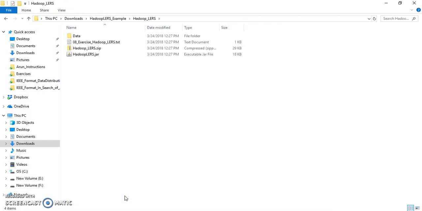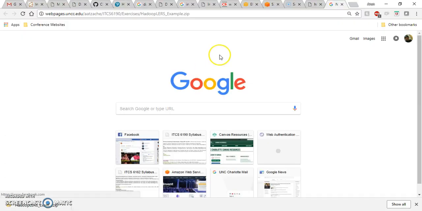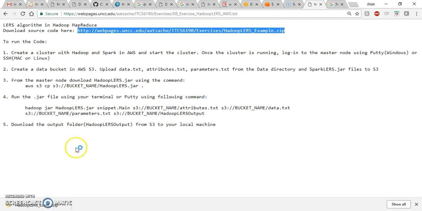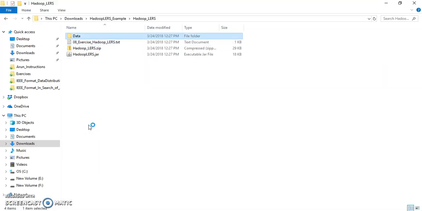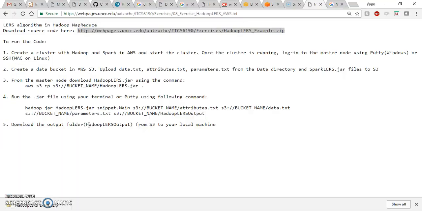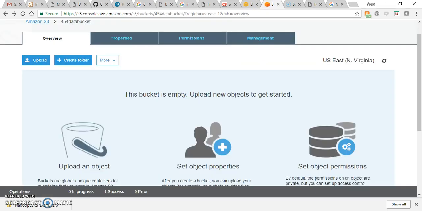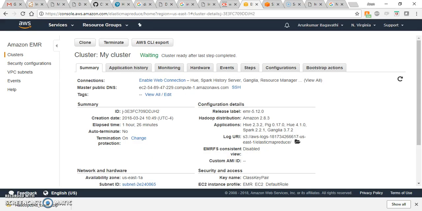If you go inside this, you can see that we have the executable jar file, and there are some instructions on how to run the code, which is exactly the same as this one, and you have the data files. To run your code in the AWS EMR cluster, you need to set up an EMR cluster with Hadoop and Spark installed on it.